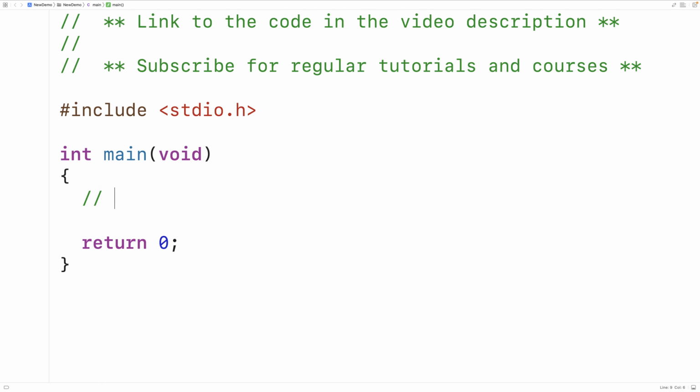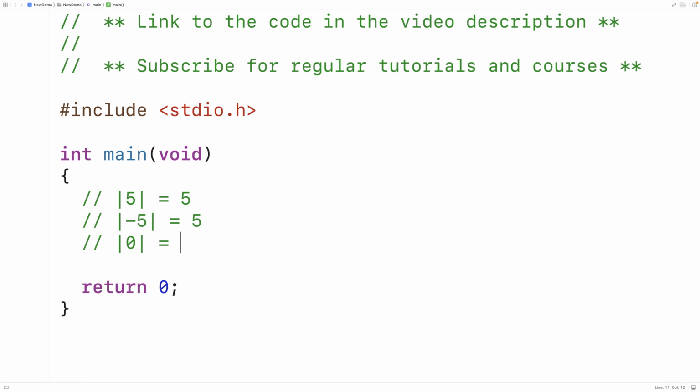So the absolute value of 5 would just be 5, but the absolute value of negative 5 would also be 5. The absolute value of 0 is going to just be 0. And we can also find the absolute value of numbers with decimal places. So for example, the absolute value of negative 2.5 would just be 2.5.